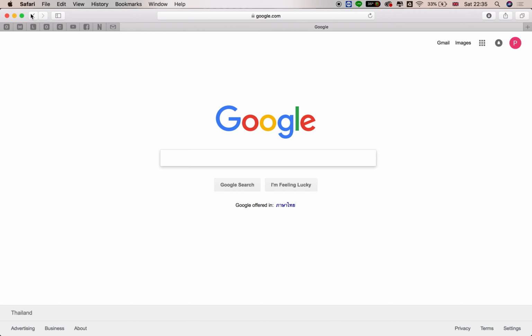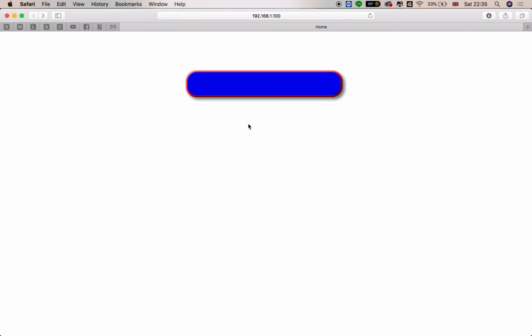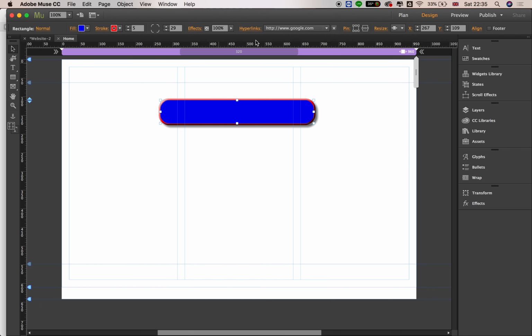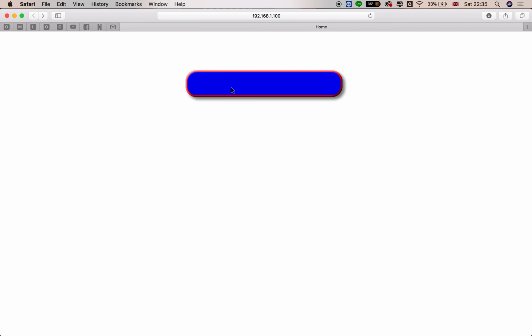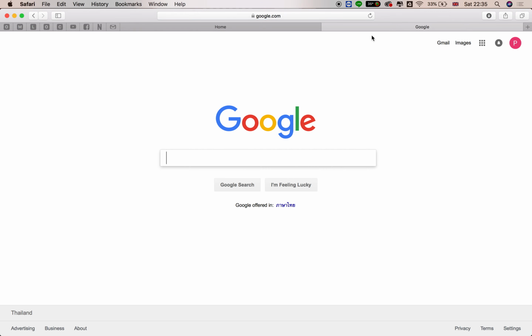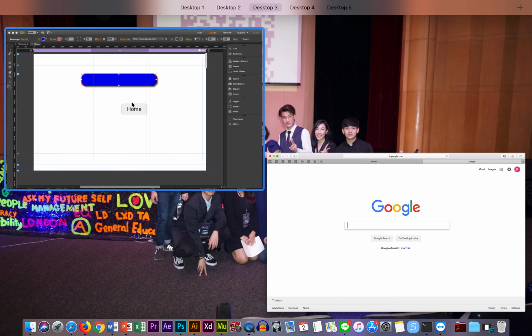But let's say you want this to open in a new tab or new window. How to do that? You click this object, you go to hyperlinks, and you can see the option to open the link in a new window or tab. You can click this. Here we go. Let's try again: file, preview page. And after clicking this, it will show on a new page.